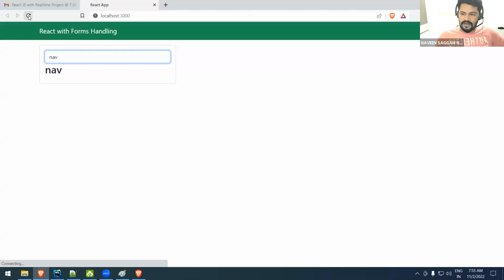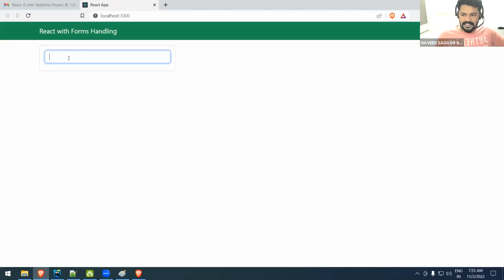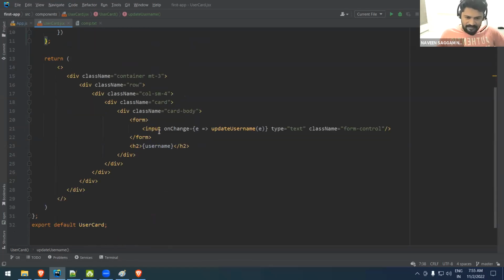Now I don't want, when the page is loaded, to see this text. So just make it empty. Just for our understanding, we had given some text, but generally it will always be empty, so you can't see anything. Now whatever I'm typing, it will display. Understood, right? Nothing much we have done from React; it is completely JavaScript.